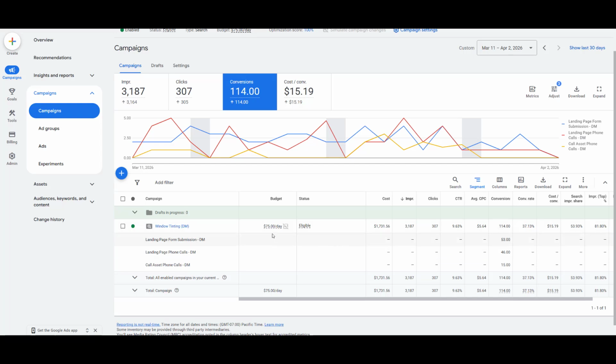But anyway, back to the numbers, $75 a day budget, 307 clicks, hitting a little over a 9% click-through rate. Cost per click is really good in this market, $5.64. In this time window, we've had 114 leads, 37% conversion rate, which is just kind of ridiculous right off the bat. We actually last week had it on max conversions for the first handful of days, and it was like 40-50%, which felt kind of broken, but it was actually that.